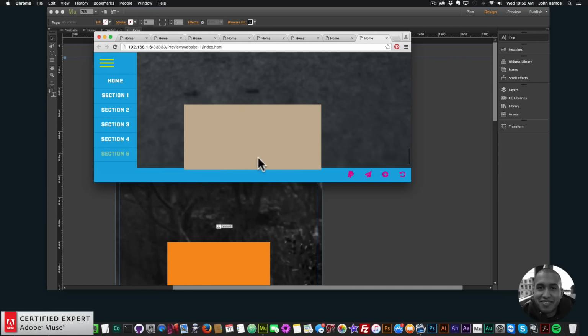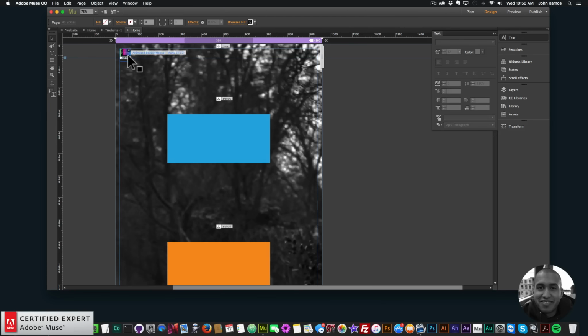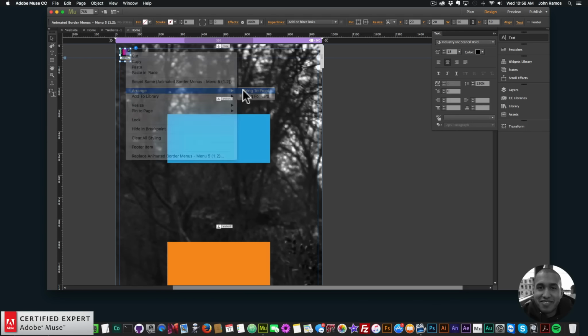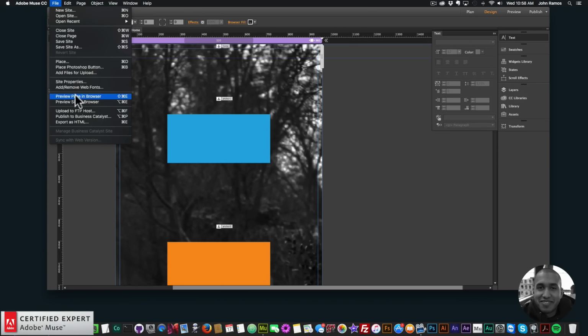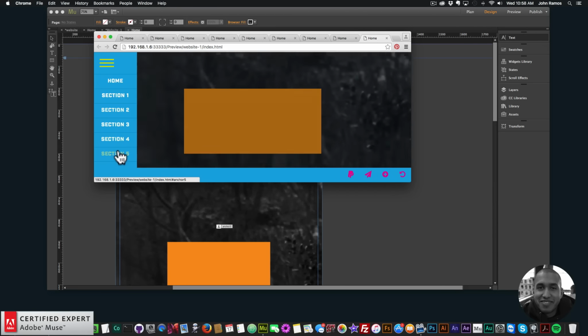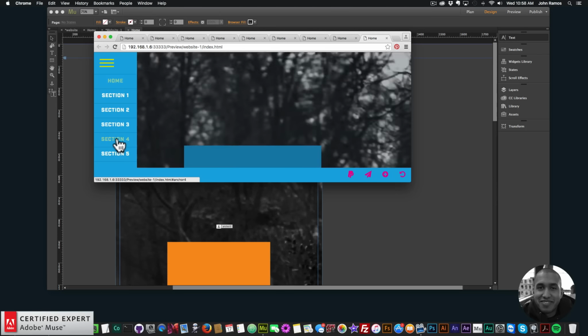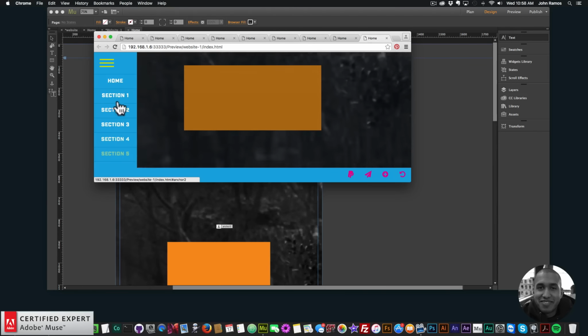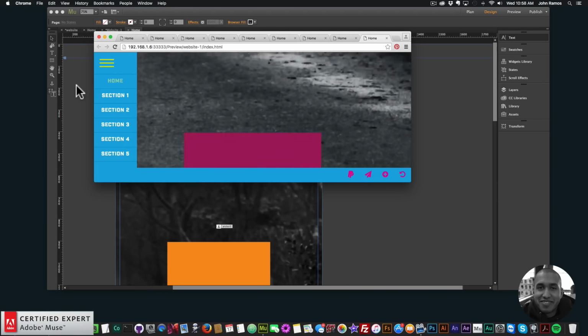Now if you notice, these menu items are on top of the menu. So if you're just creating a one page website, a few ways around this is you can just right click, arrange, bring to front. And now if I go to File, Preview Page in Browser, and I click, we can see all those menu items are behind the menu, and it just scrolls to those different sections. And it's really great there.